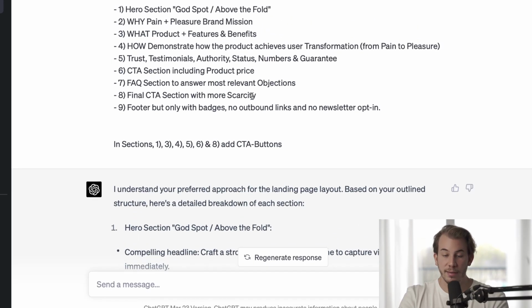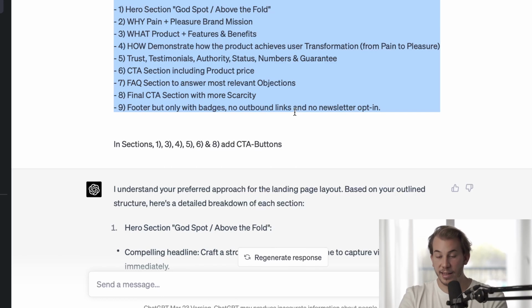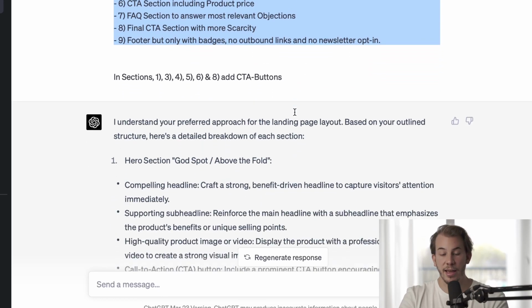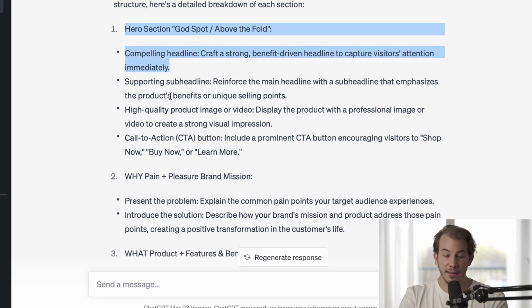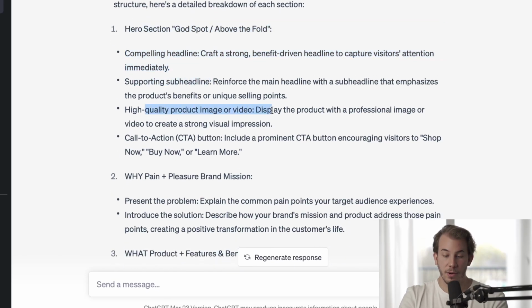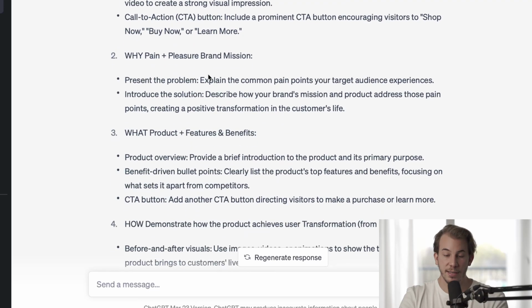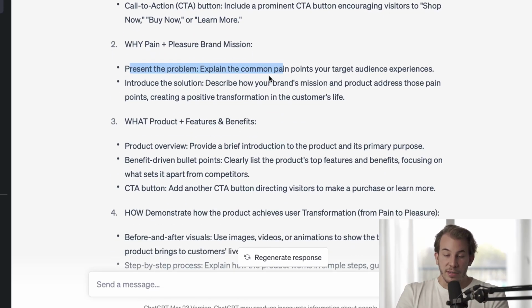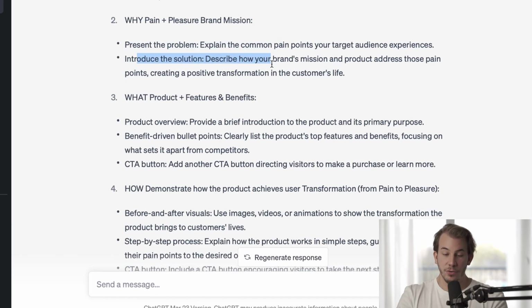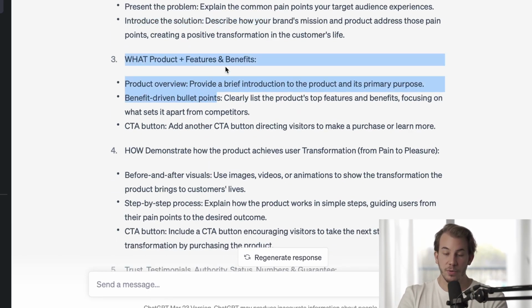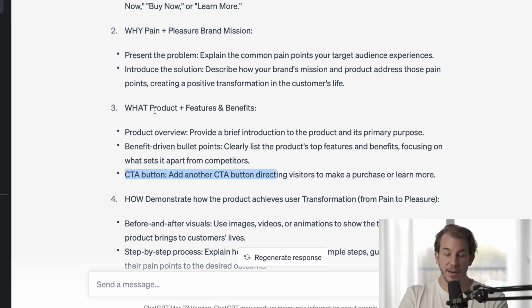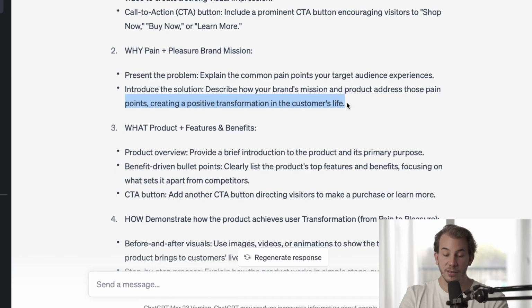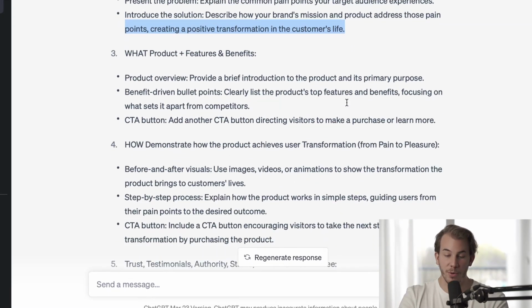So now with this new approach as a sales funnel strategy for the landing page layout, I get this, which is compelling headline, sub-headline, quality product image, CTA. Present the problem, explain the common pain points to your target audience, introduce the solution, now show the product with the features and the benefits. Here are call to action buttons added, where here is no call to action button, which is really nice, which is exactly how I wanted to have it.